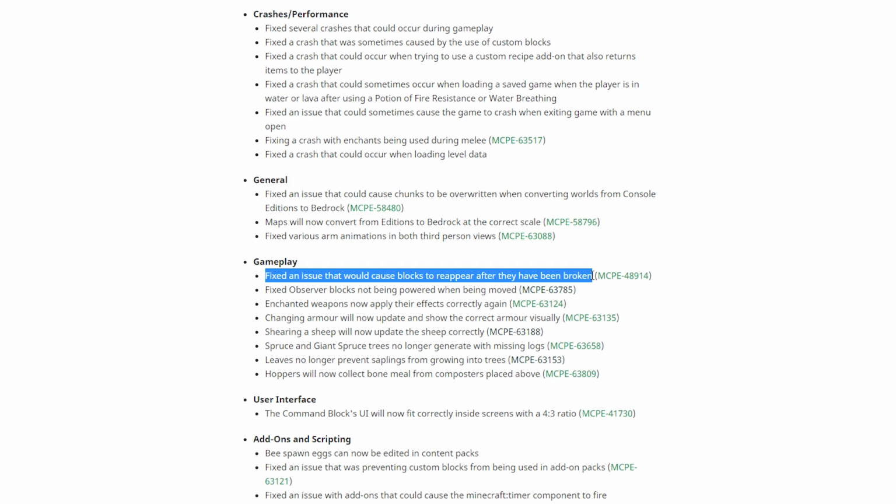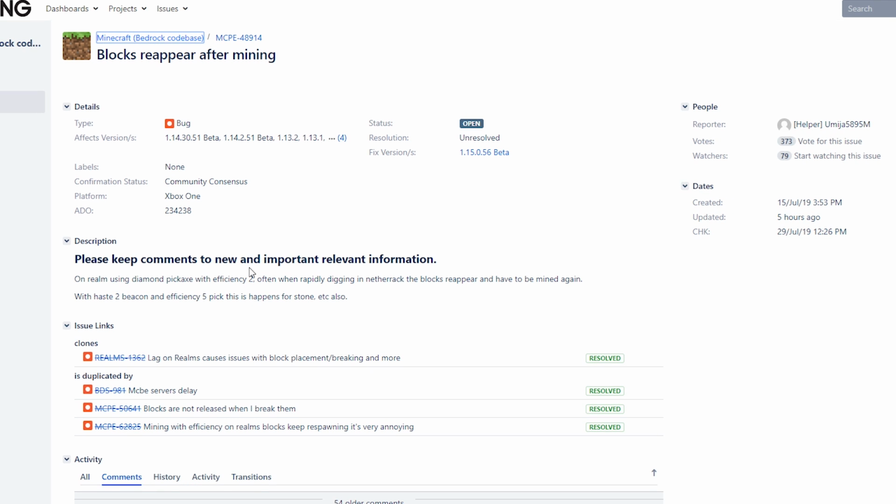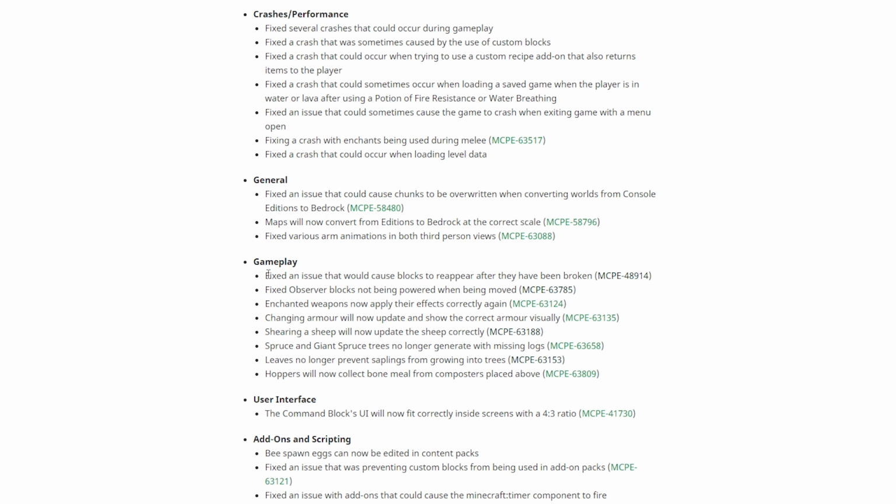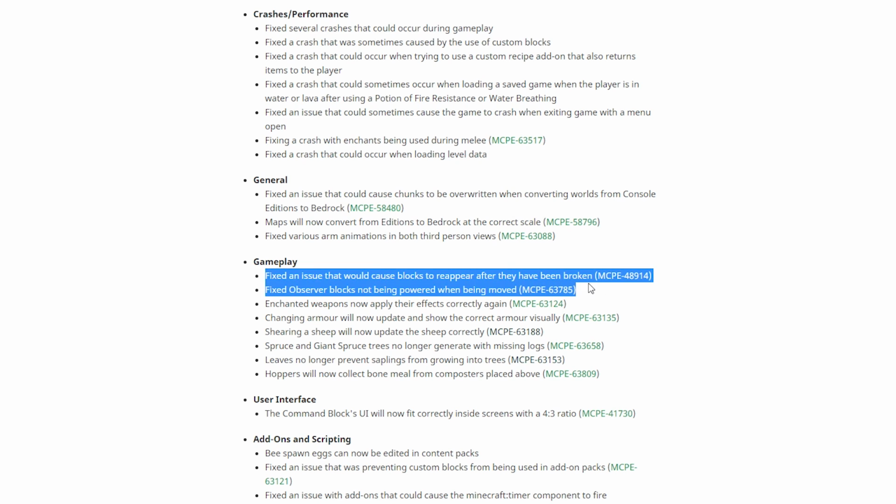It's basically when you started mining too fast, blocks would start reappearing, and that was a very annoying issue. So as you can see, it says fixed version 1.15.0.56 beta, and it is marked as fixed in this changelog right here. And if it is actually fixed, that is great, but we have seen previously that they fixed it and then broke it again, so let's just hope it actually stays.